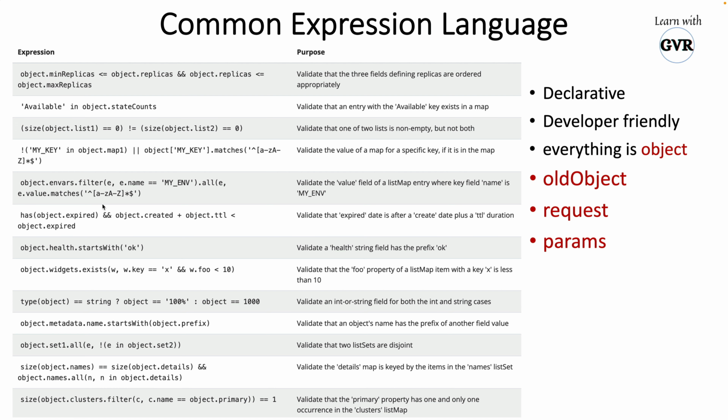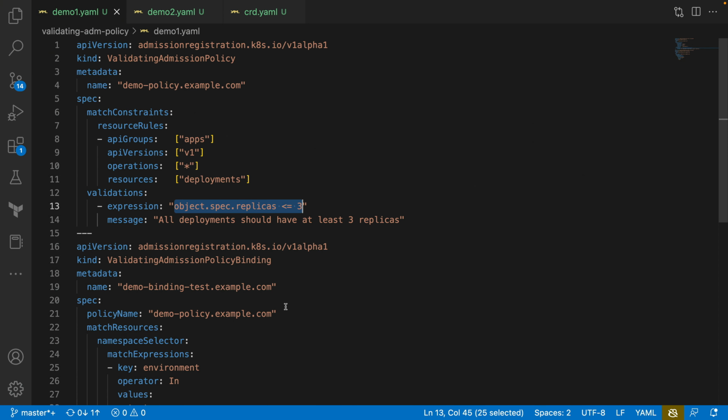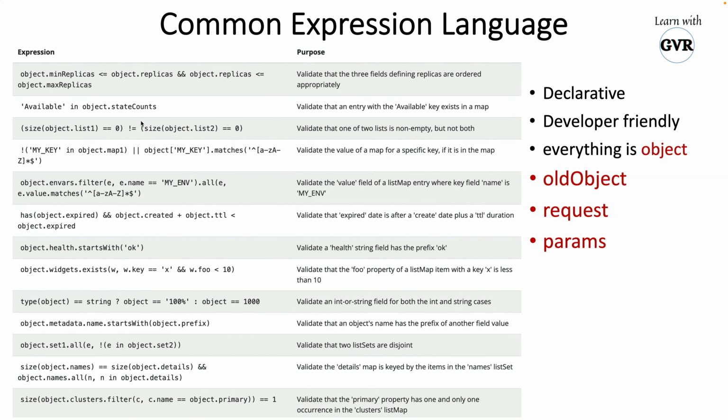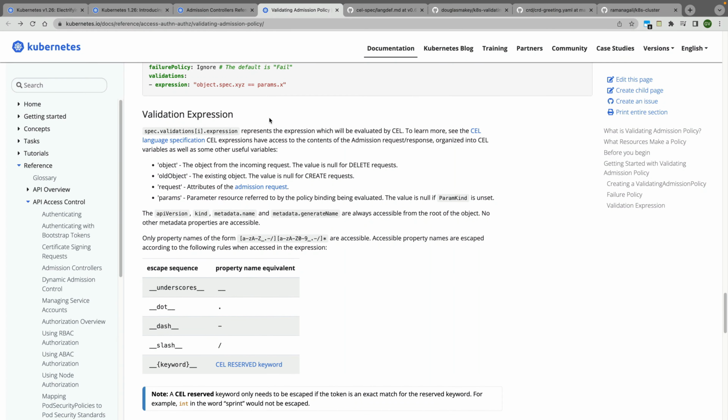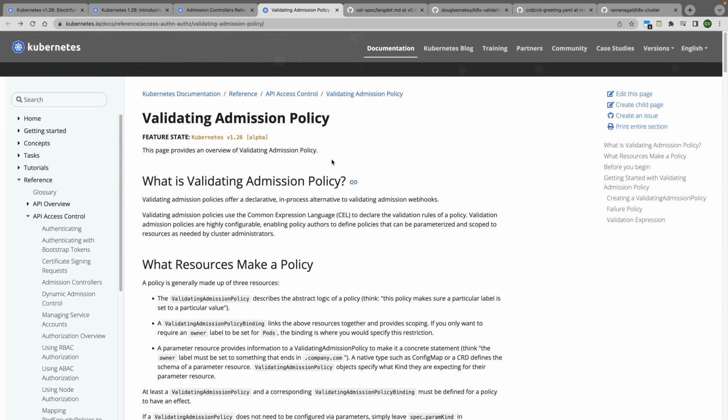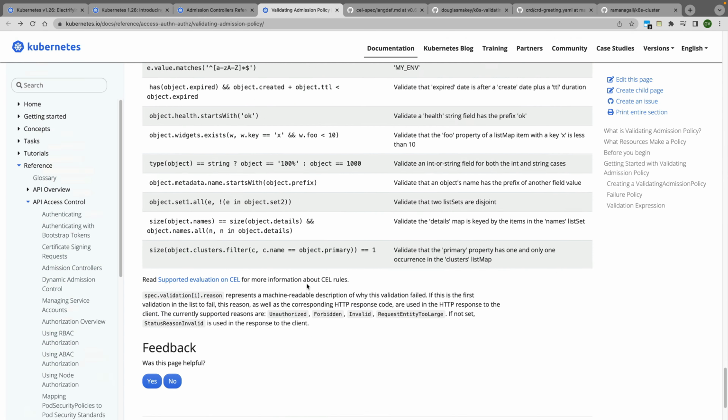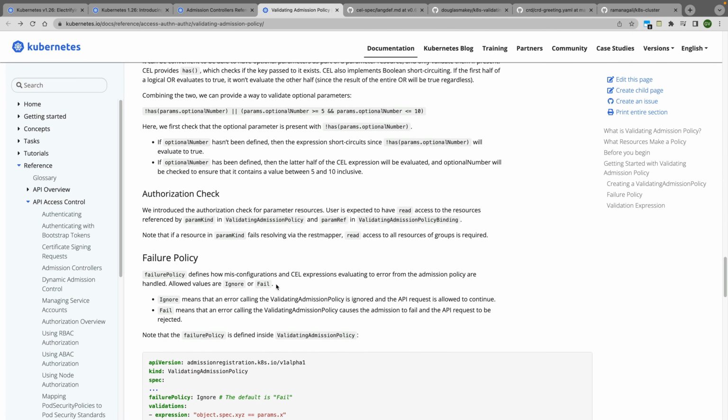So that's why this is called Common Expression Language, purely for developer friendliness. If I want to say my old deployment replica count is 2, you cannot jump to 5, it must be 3 or something. Something like that, you can put multiple conditions by using this Common Expression Language. And you go to the documentation, which is validating admission policy, and completely scroll down.